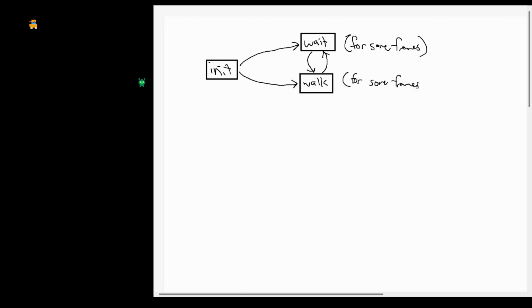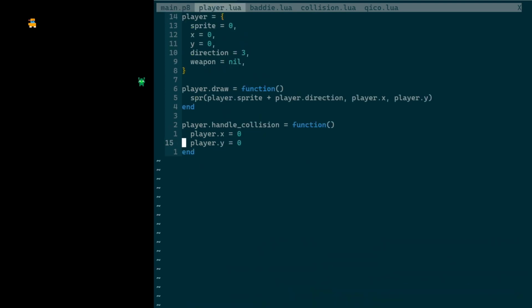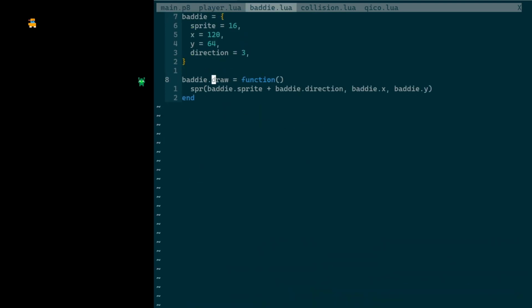So I have to have some sort of counter to control when the baddie will update its state. Let's get to coding. I think it's probably easier to just start coding this out and see how it goes. Go back to the terminal. Okay, and we're going to pop into the baddie tab here. There it is.